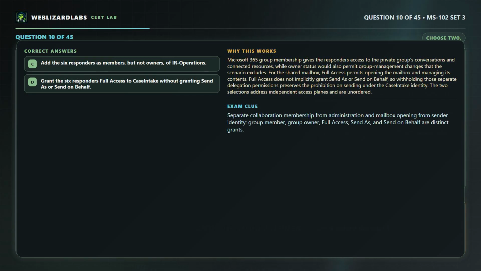The 2 selections address independent access planes and are unordered. Separate collaboration membership from administration, and mailbox opening from sender identity. Group member, group owner, full access, send as, and send on behalf are distinct grants.